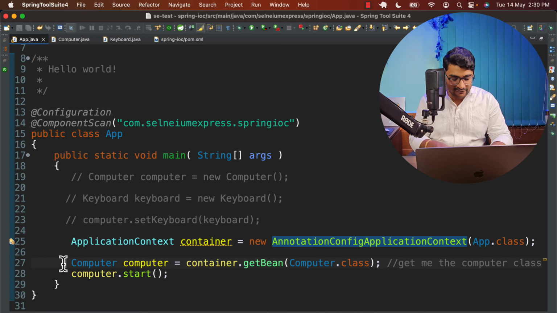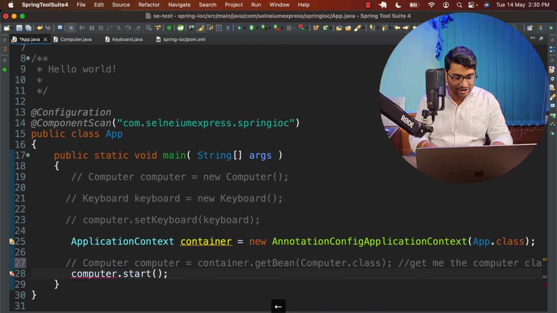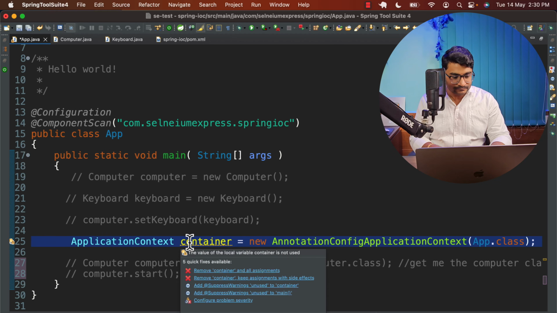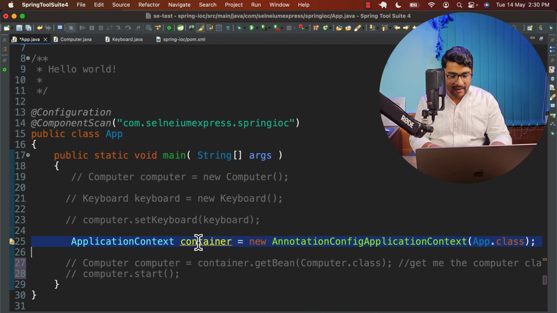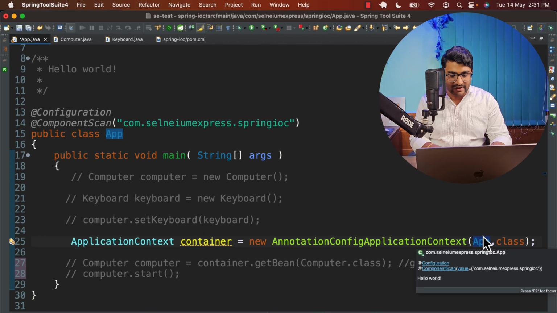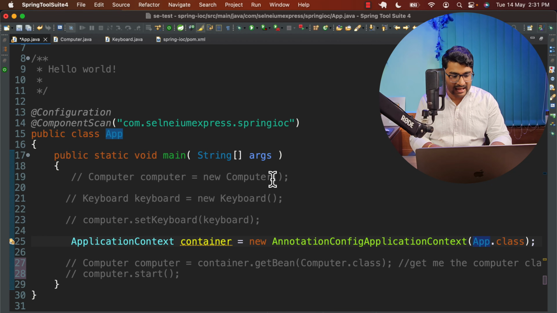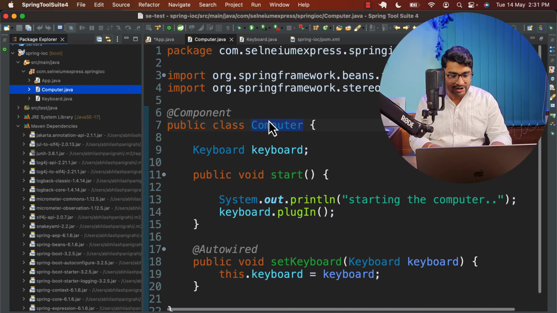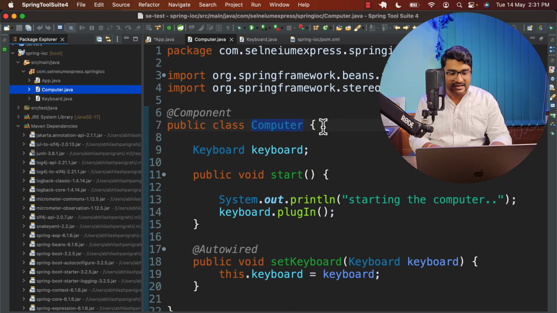So basically, if I go ahead and comment these couple of lines here, and only have the application context bootstrapping line over here, I'm sure that whatever we have instructed through this App class, which is component scanning this package, and let's say inside this package Spring IOC we have the Computer.java class, this class our application context will manage, and this class object our application context will create.